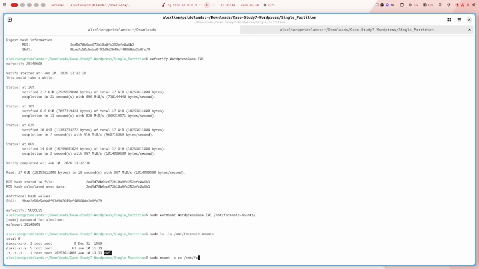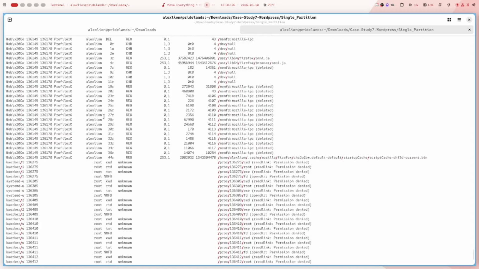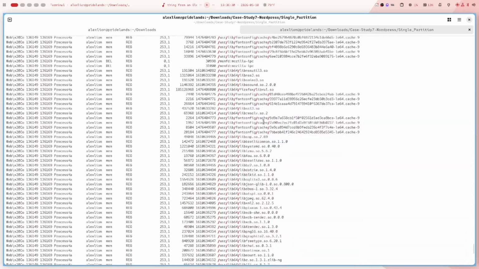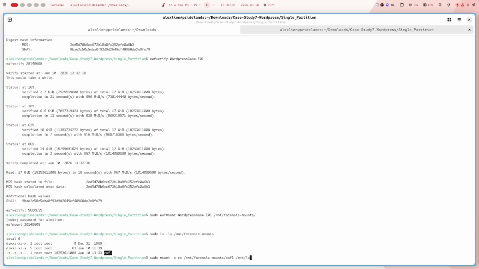/mnt/forensic_mounts/ewf1, and then we can mount that under /mnt/, wherever our location up here was, under /mnt/, oh, I called it logical_mount, under /mnt/logical_mount.